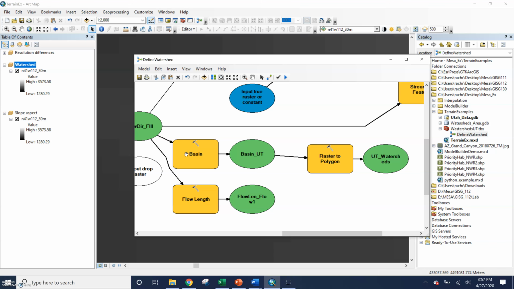basin, because it will calculate where it thinks the pour points are for us. And then at the end, we're just creating polygons from our raster output of the watersheds. So let's go ahead and save our model, save our project because it crashed on me a bunch.